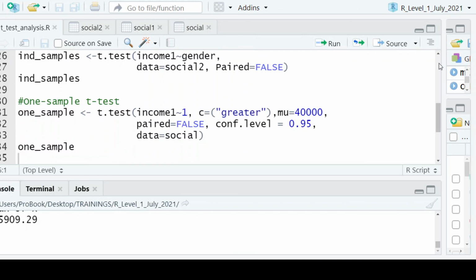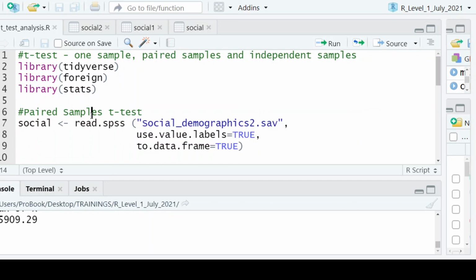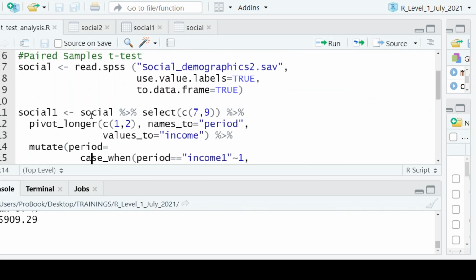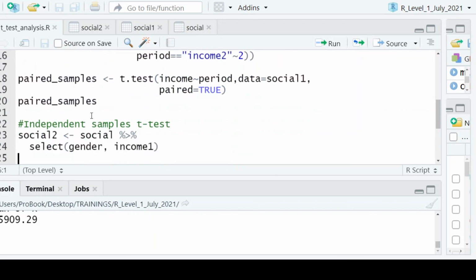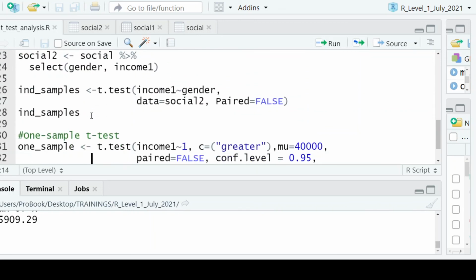So what we are doing is we are looking at the paired samples t-test. That's the process, and then we have the independent samples t-test, and then finally we have the one sample t-test.